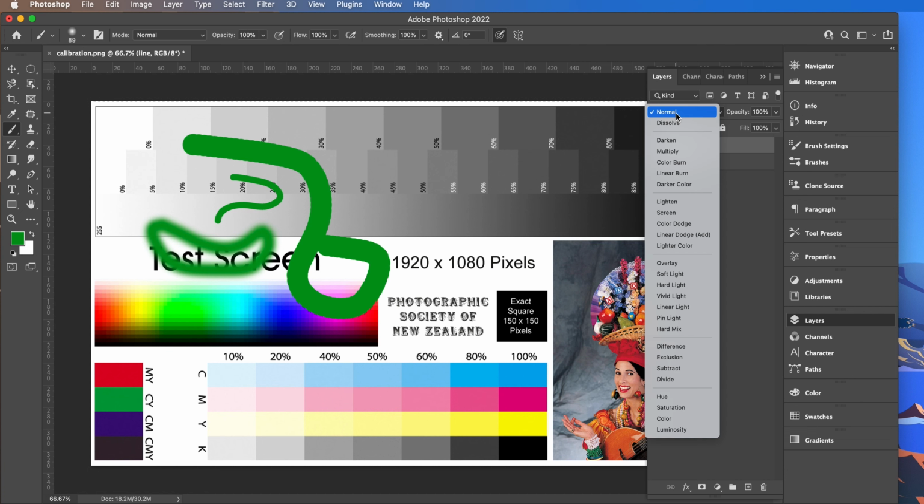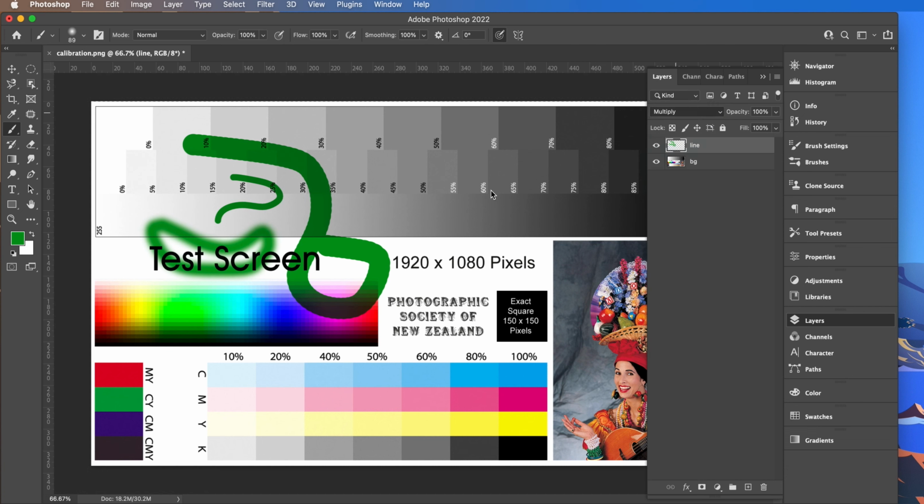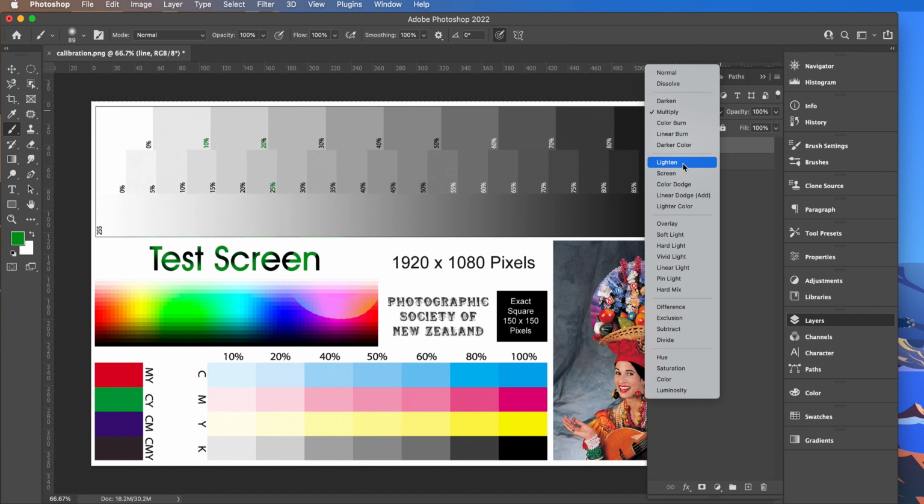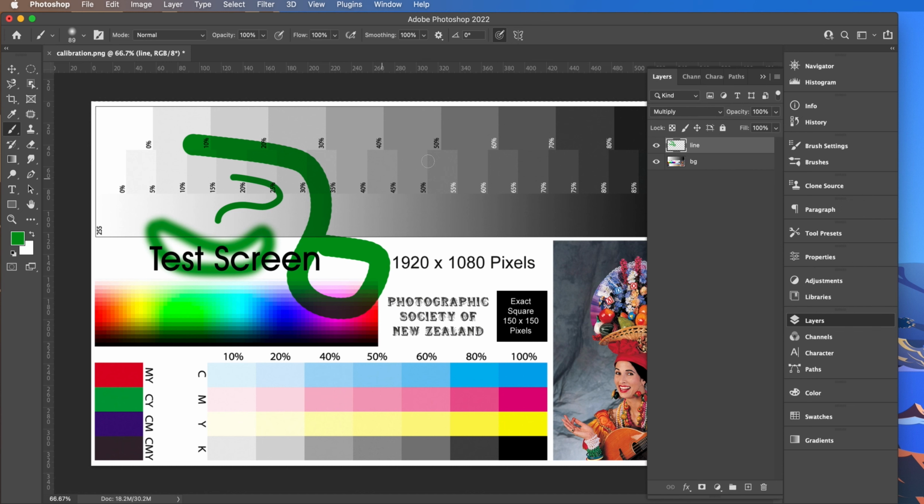But if you look what happens when I set it to multiply, we can actually now see through that green line to what's below. And each one of these will have a slightly different effect. And of course, the sort of effect you're looking for will depend on the job that you're doing. And you've got lots of options there to try out.